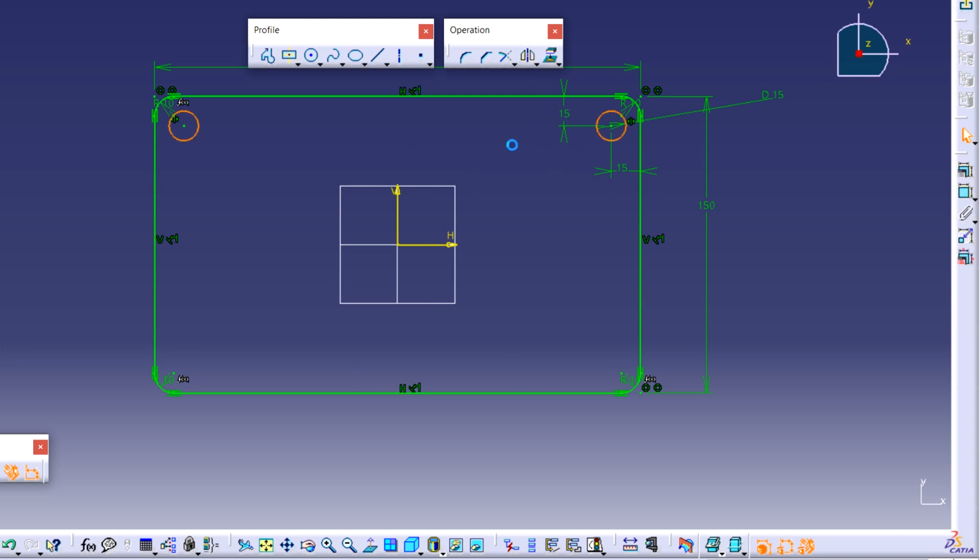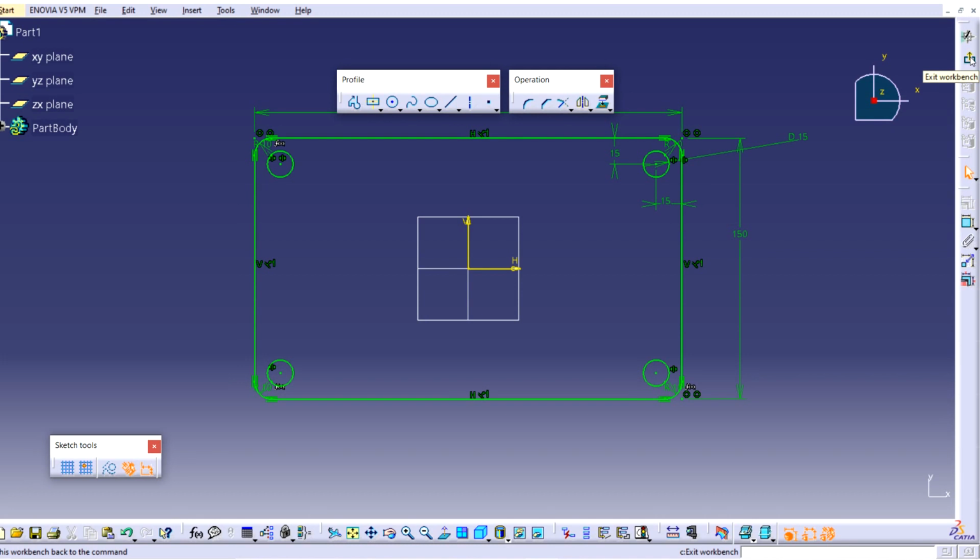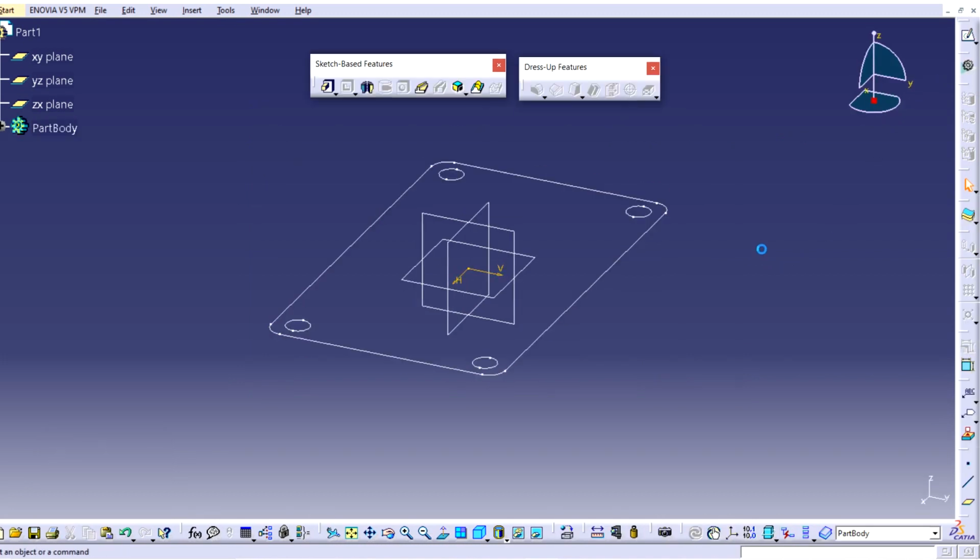Okay, first select these two items, go to the mirror feature and specify that middle axis. So this one I am choosing. Then next, that sketch is finished. Go to Exit. Now apply your required thickness for this.